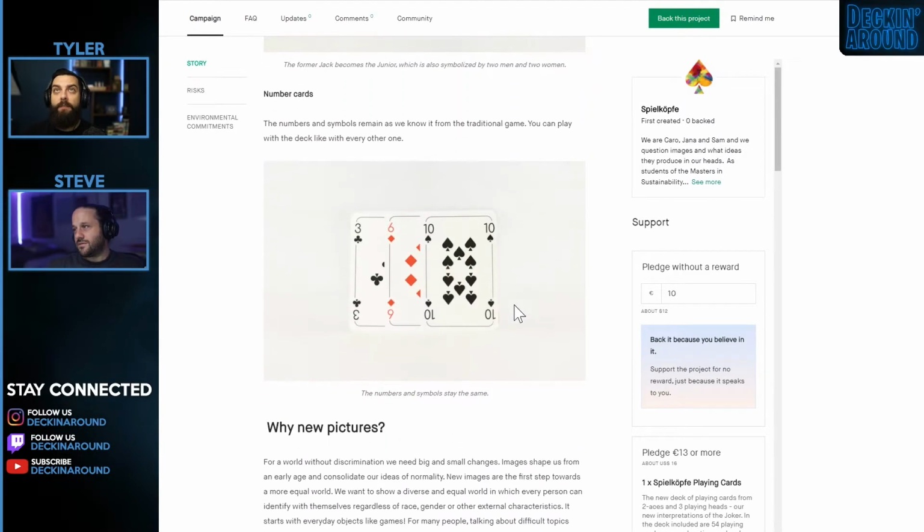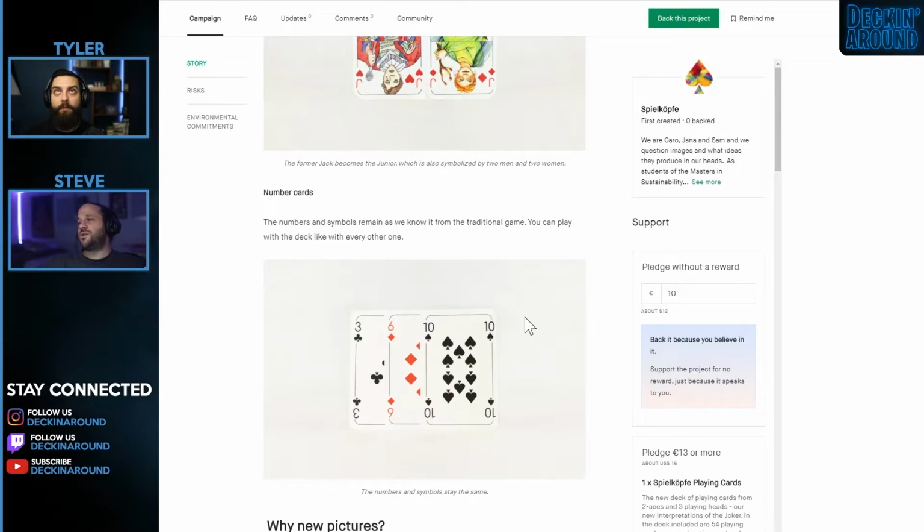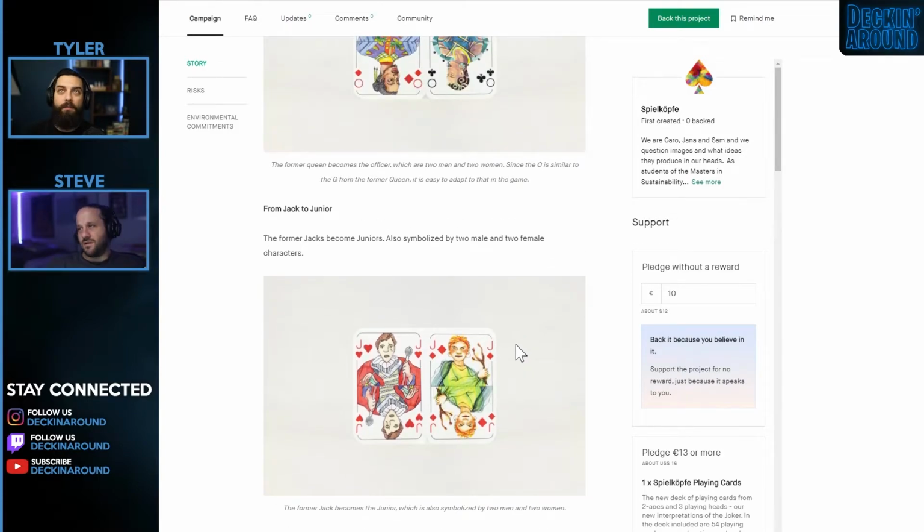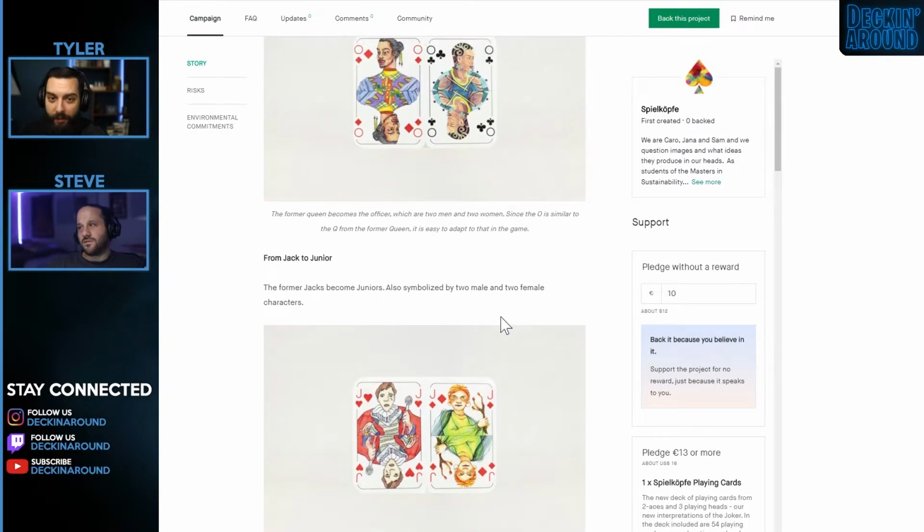Now, here's my question. If it's gender equitable, that's like gender neutral. Is that the same thing? No. Gender neutral doesn't pertain to any gender specifically. Gender equitable means that you are equal across your usage of all genders, I guess is a way to put it. So if you have two male jacks, you would have two female jacks as well. Whereas gender neutral would just be non-gender specific cards.